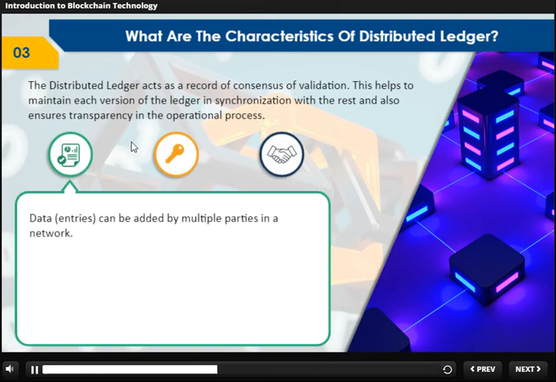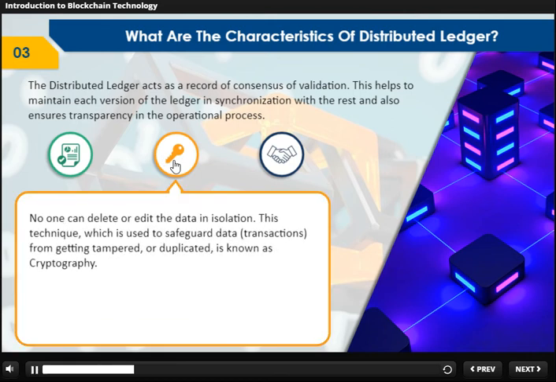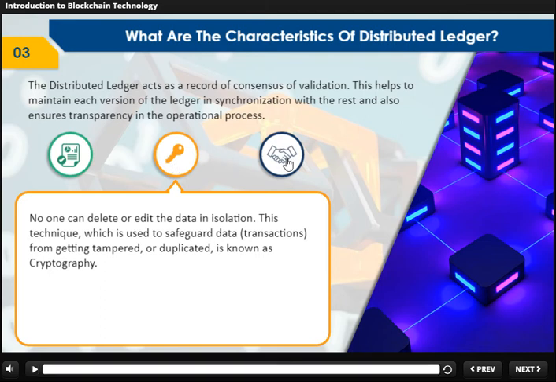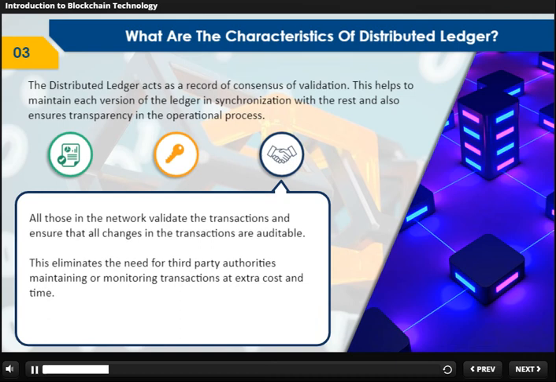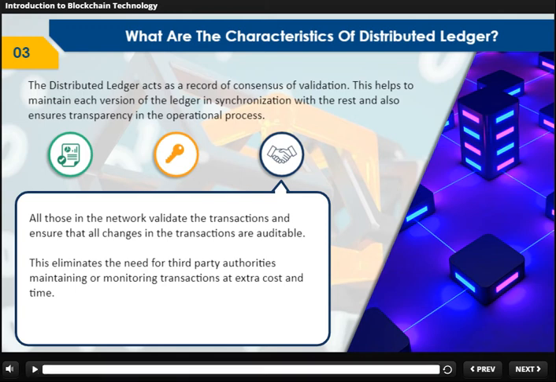Data can be added by multiple parties in a network. No one can delete or edit the data in isolation. This technique, which is used to safeguard data from getting tampered or duplicated, is known as cryptography. All those in the network validate the transactions and ensure that all changes in the transactions are auditable. This eliminates the need for third-party authorities maintaining or monitoring transactions at extra cost and time.